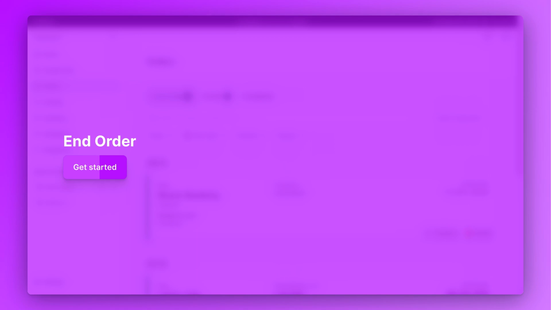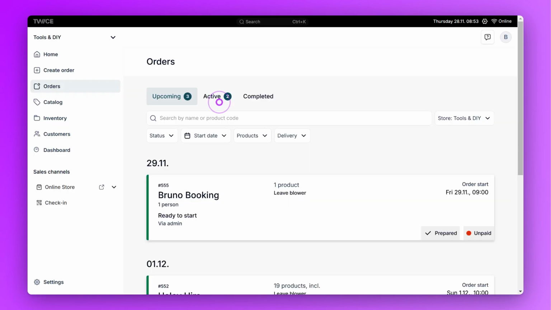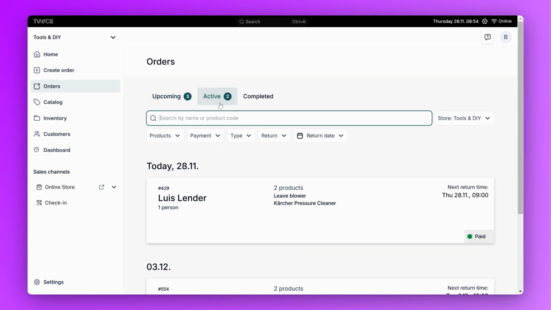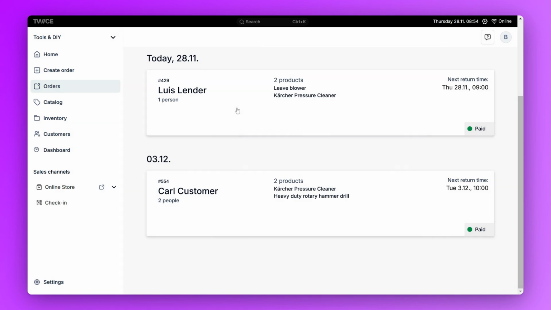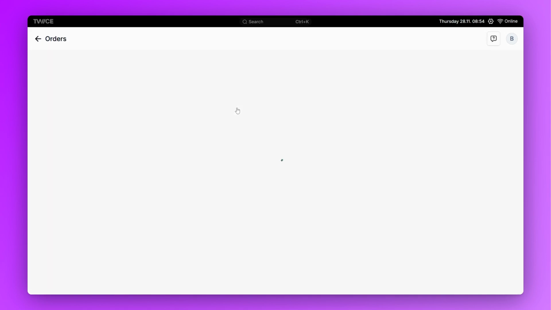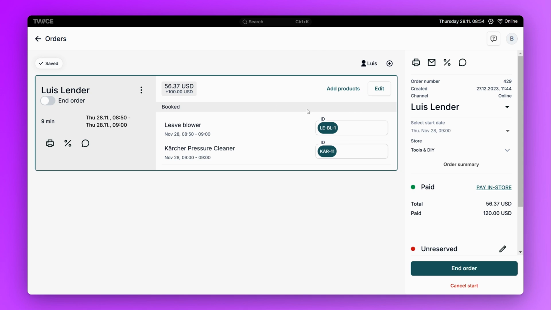Finally, let's see how to end orders. All orders that are currently out with customers can be found under your active orders. These are sorted by expected return date. Let's find and open the customer's order. Now we have two options, depending on if the customer returns all products or just a part of the order. Let's look at both cases.